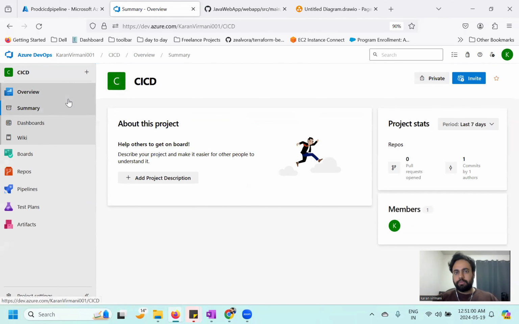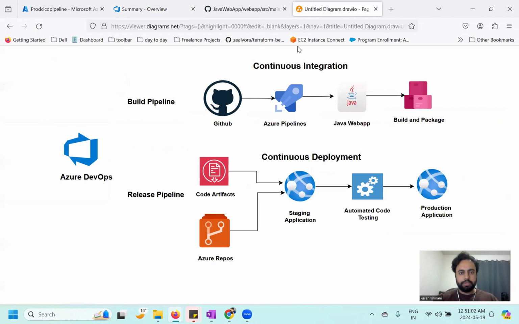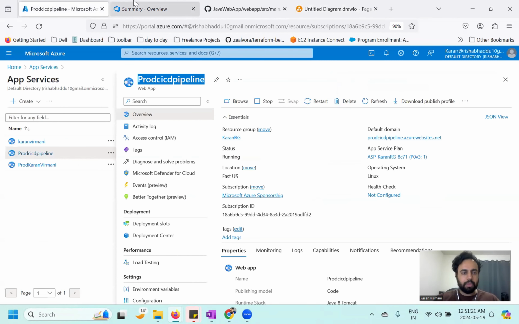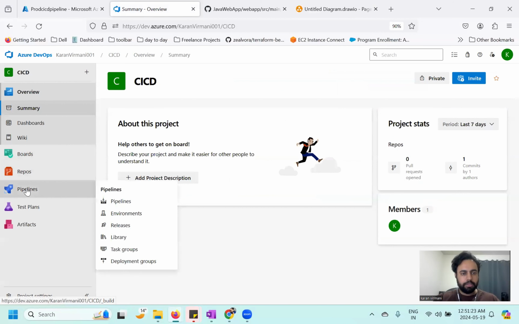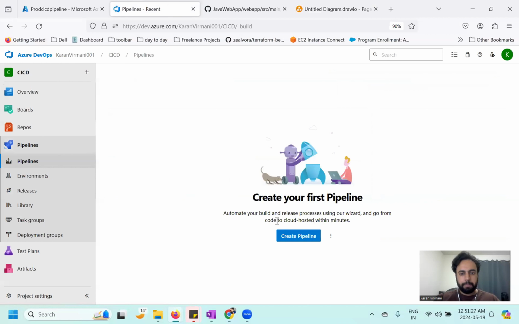Now let's start with the first thing. First I'll be creating this complete pipeline, like how you can get the code from GitHub, and then how you can create the pipeline YAML for building and packaging the code. This is the continuous integration, so I'll be developing this part first. Let's go to Pipelines, click on Pipelines, and then create your pipeline.